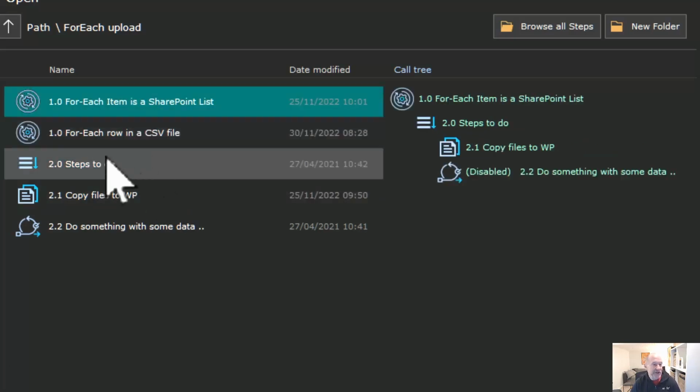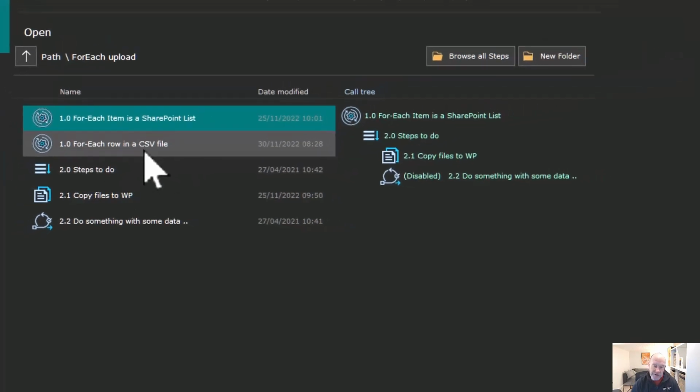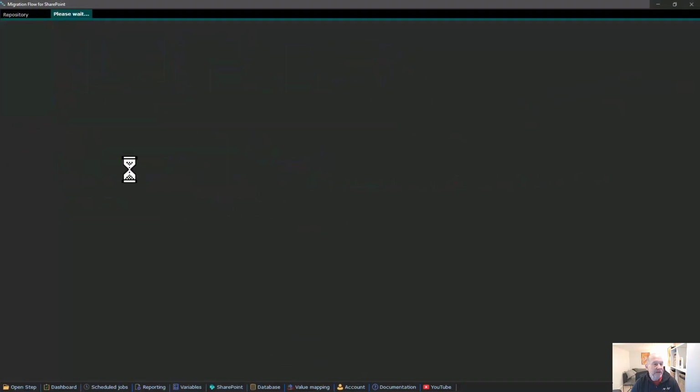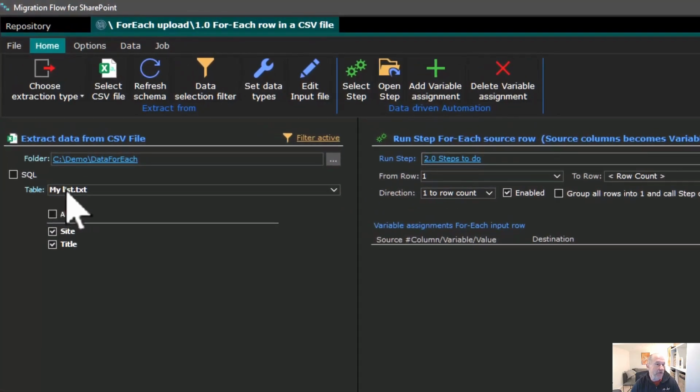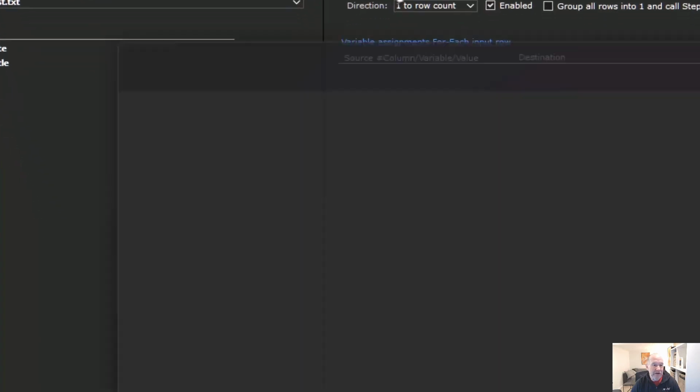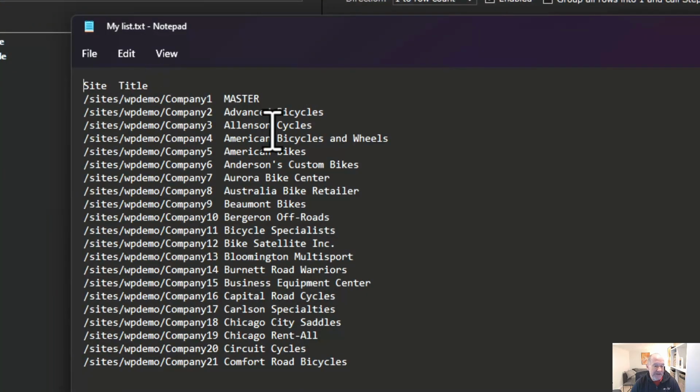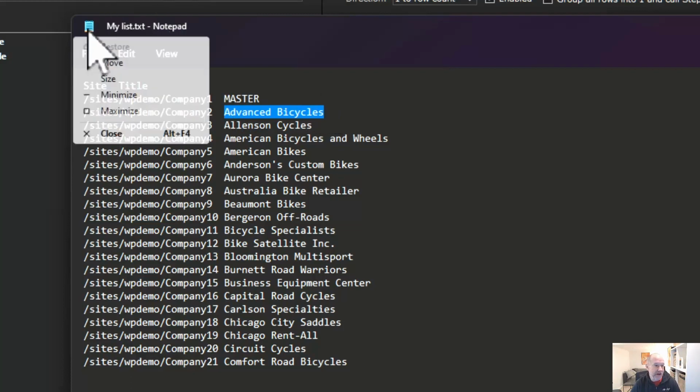All right, so let's have a look at the first one where we're reading from a CSV file. And basically what I'm doing is I'm just referencing a CSV file that I call my list. If you quickly have a peek at what's in there, you can see it's got some rows in there, a site and a title. And I'm going to use the relative site address to reference the site where I want to put the files. And I'm going to use the title to find the files in my file share. Okay, let's go ahead and do that.